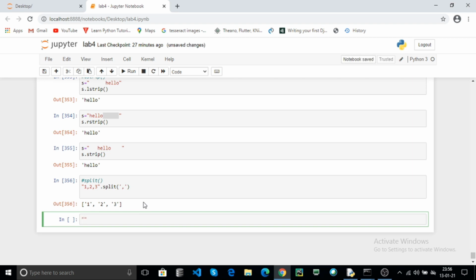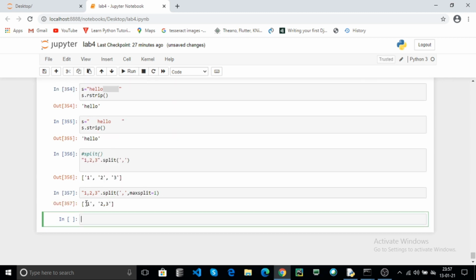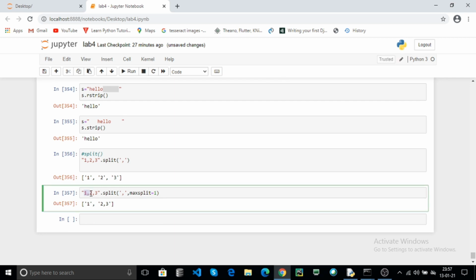And we can also use 1 comma 2 comma 3 dot split, separated by comma. This is the optional maxsplit equal to 1. Click on run. It splits your given string. The maximum split is 1. After 1 split the rest will be skipped. Here after 1 the comma is there, then after it splits, the rest is skipped. The 2 comma 3 are in only one index.